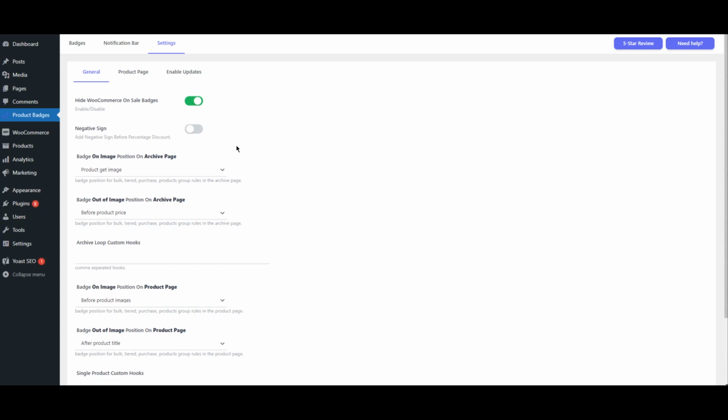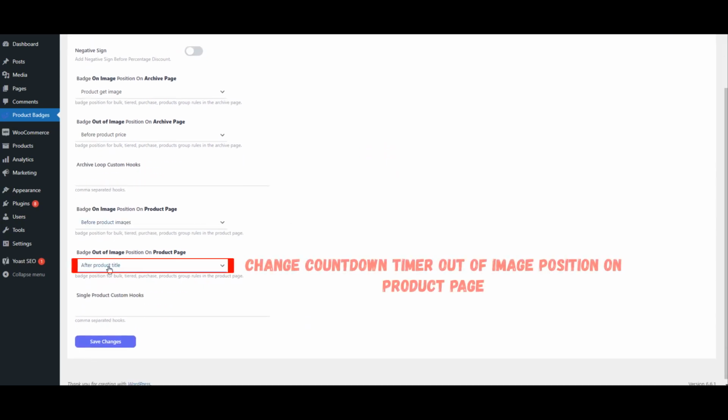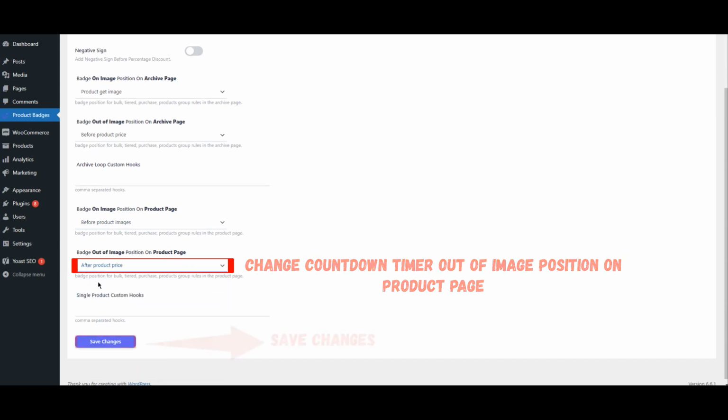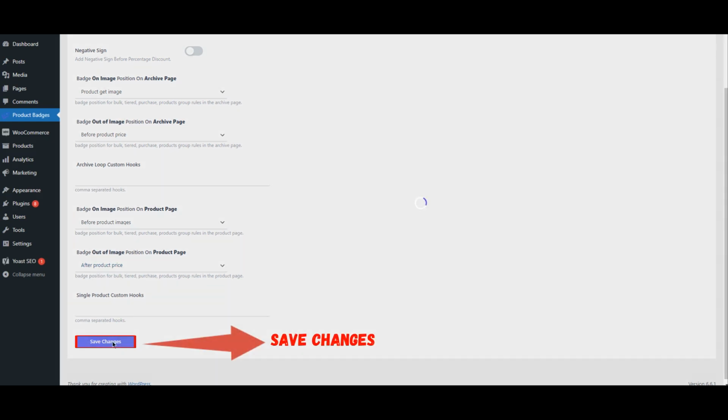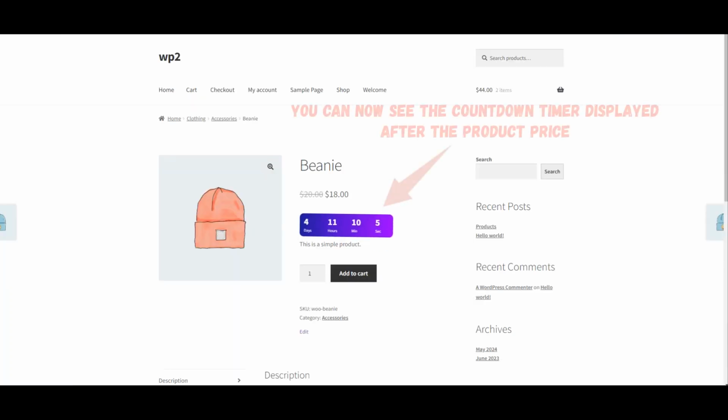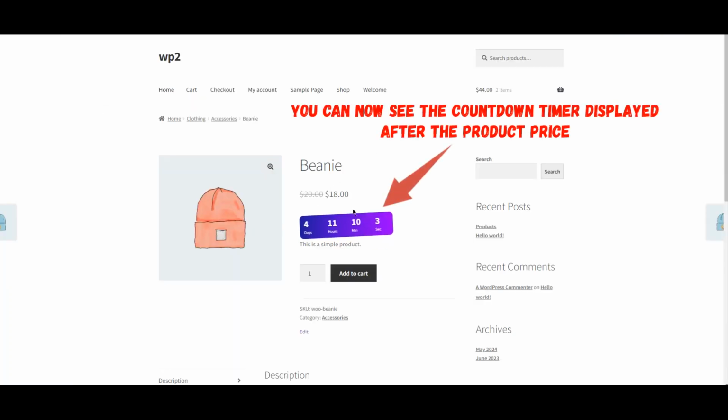Go back to the Out of Image Position on Product page setting. This time, adjust the timer's position to be displayed after the product price. Save the changes. Once you've saved your changes, revisit the product page to confirm that the countdown timer is now displayed after the product price.